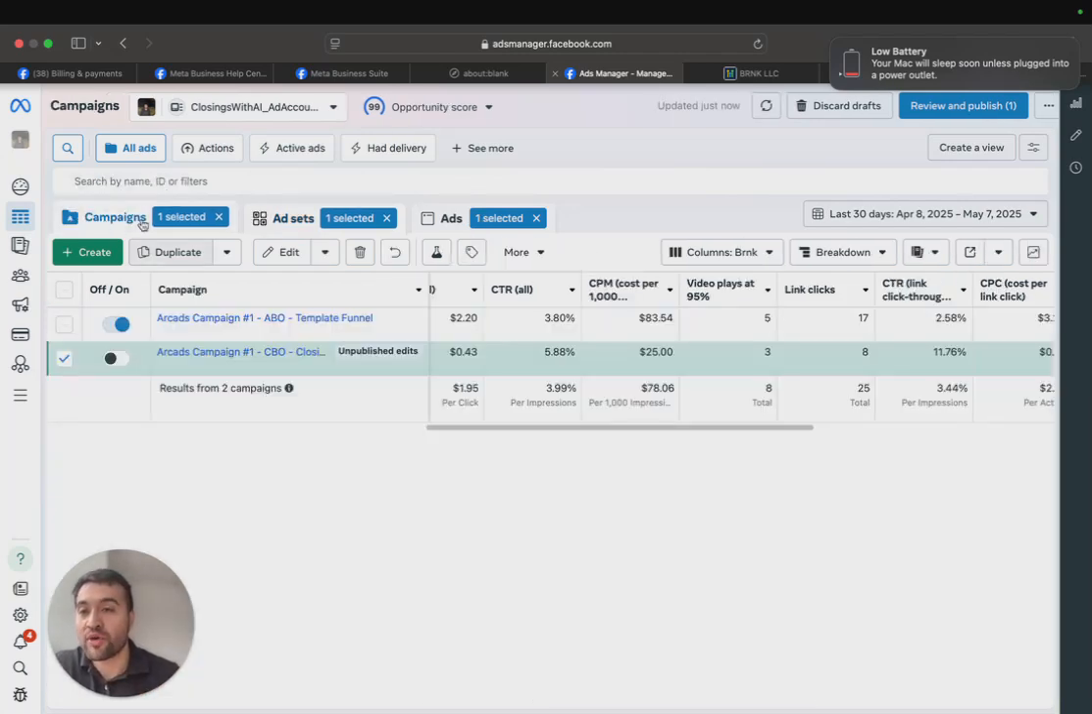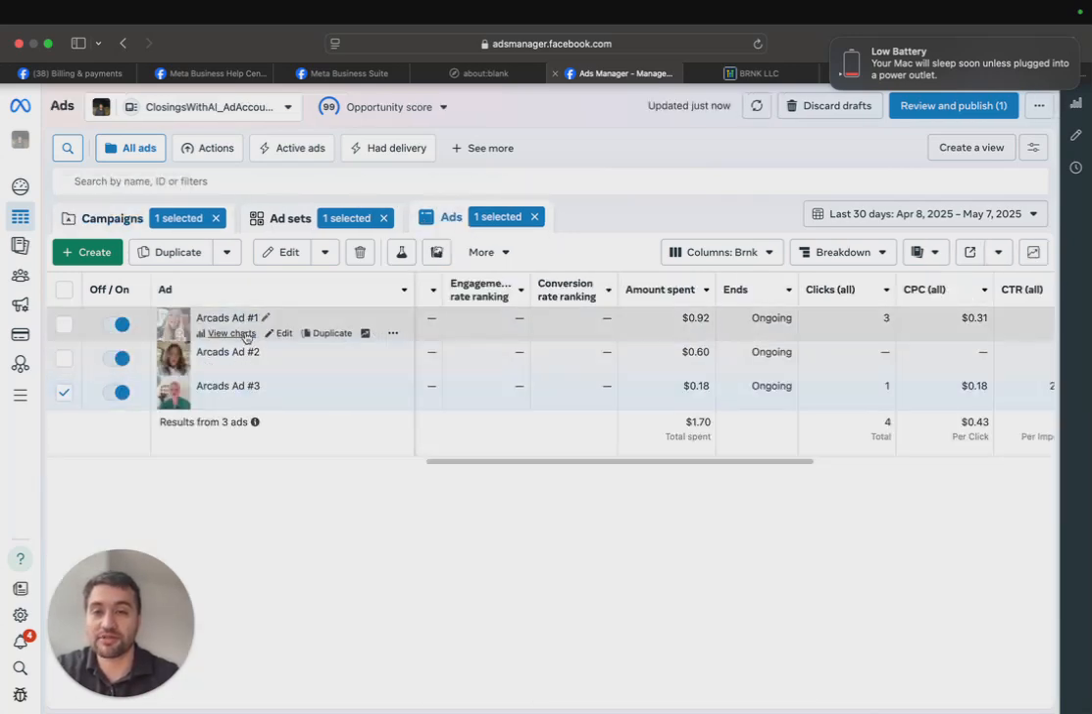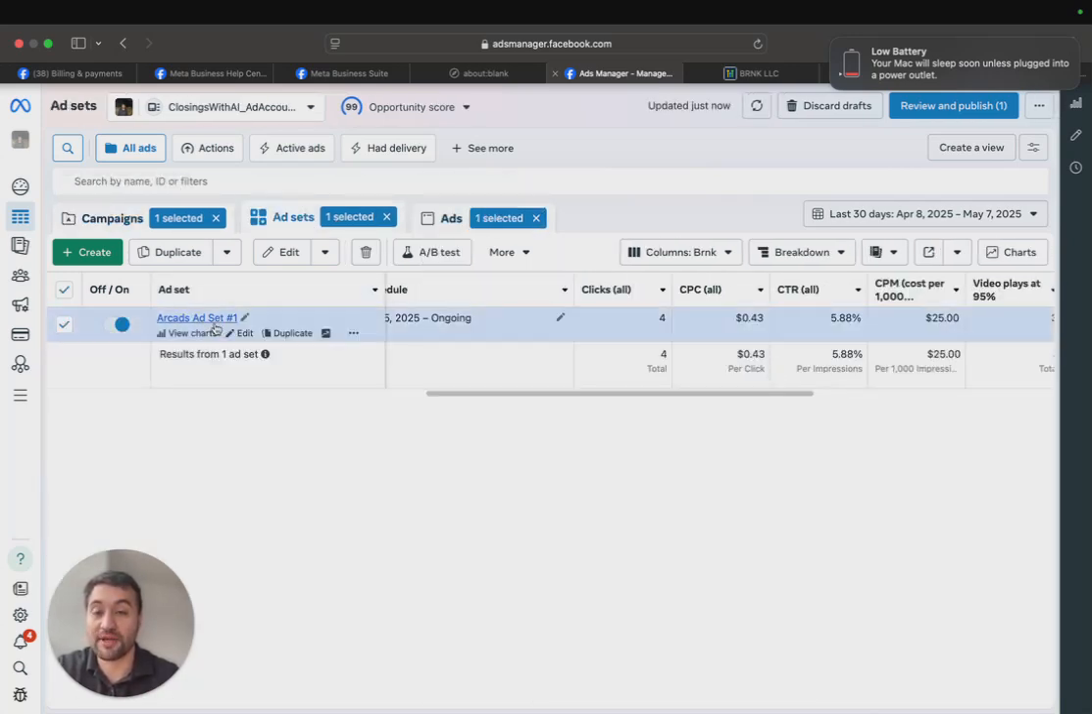When I first started this campaign, which is this one that's on right now, but this one is the one that I turned off, this is the one I'm going to be talking about right now. When I set it up, you can put your money in the campaign level or in the ad set level, either one. But here's the thing: if I have three ads, you see these three ads, they're sitting in this one ad set.